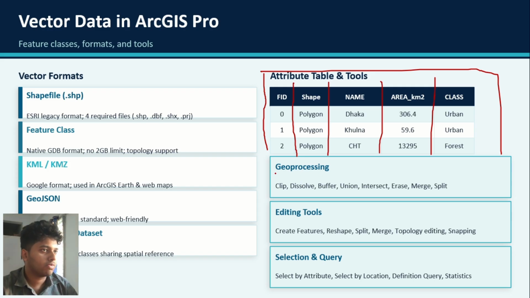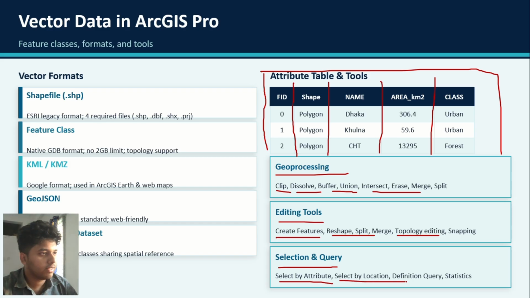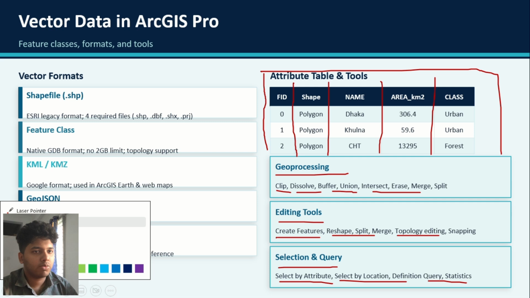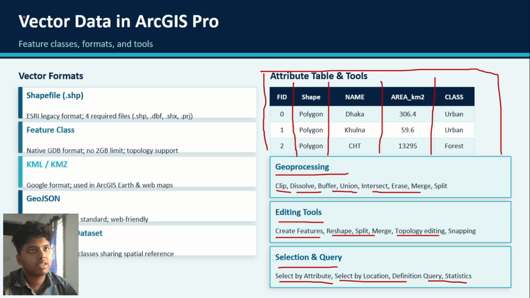We actually perform geoprocessing like clip, dissolve, buffer, union, intersect, and editing tools. We create features, reshape them, topology editing, snapping, etc. And we also have selection and query: select by attribute, select by location, definition query, statistics. So these are the most commonly used types we usually do with a vector dataset.